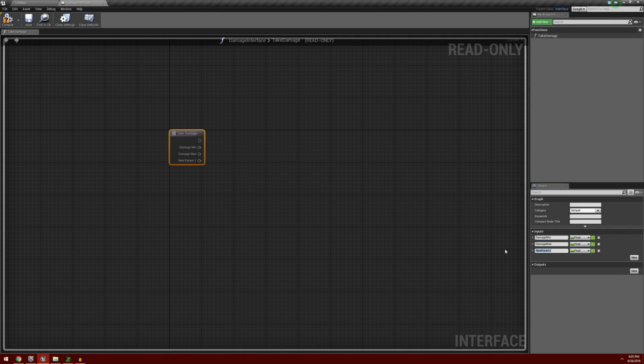Next, I want to implement a system for taking critical damage. So I'm going to create a float called crit chance. And this is going to be a value out of 100 that will basically determine the percentage of shots that are going to be critical.